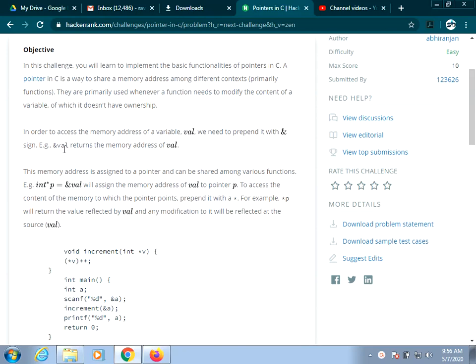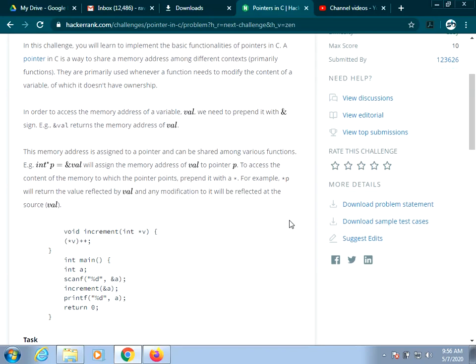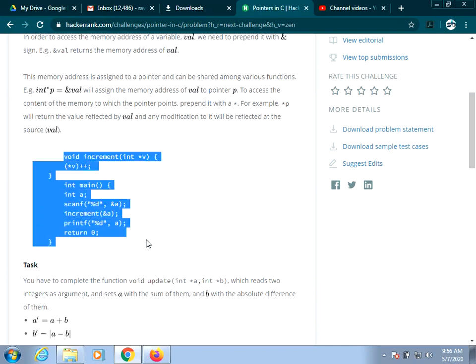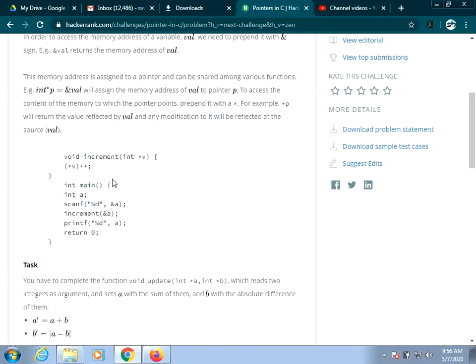using the ampersand operator, that is the address-of operator, and the memory address is assigned to the pointer by using this line: int *p = &variable. After that we can dereference those pointer variables by using the dereference operator. Okay, they have given one example here of how to dereference and how to use pointers in functions, and increment a value here.